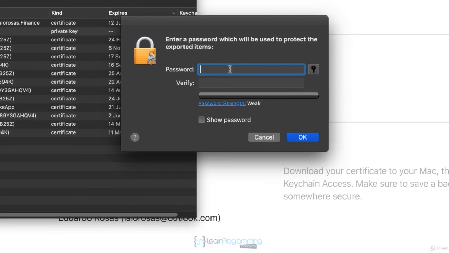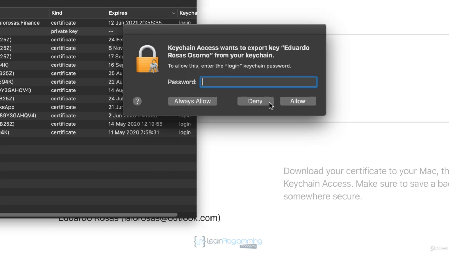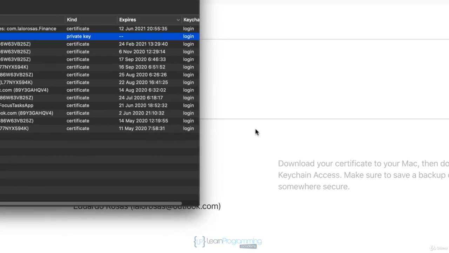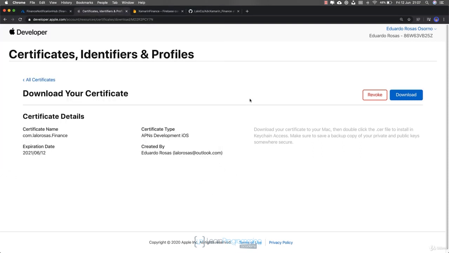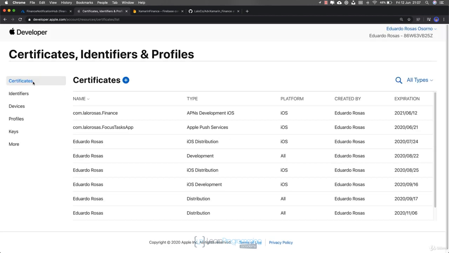Optionally, you can set a password. If you don't want to set a password, you can just click on OK. This is not the password for the actual certificate. This is just for me to grant access to the keychain access. But now over on my computer, I have a P12 file. Remember that, keep that in mind. We're not yet going to be using it, but we do already have that one.